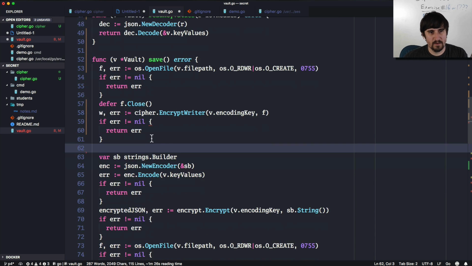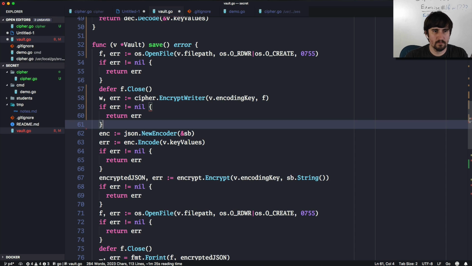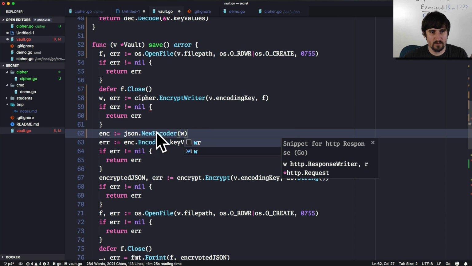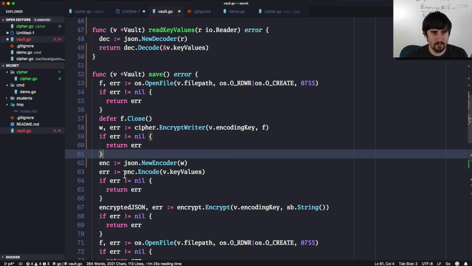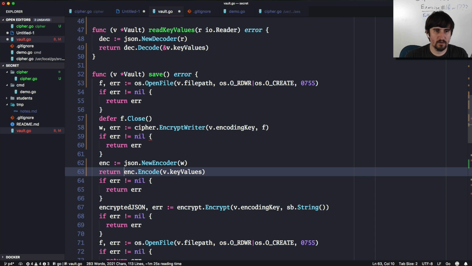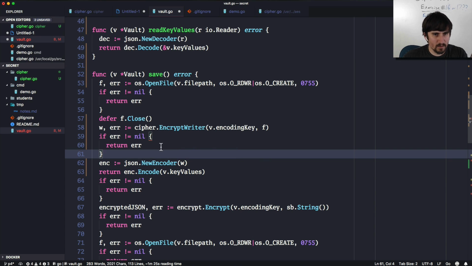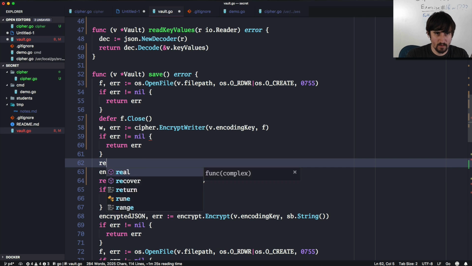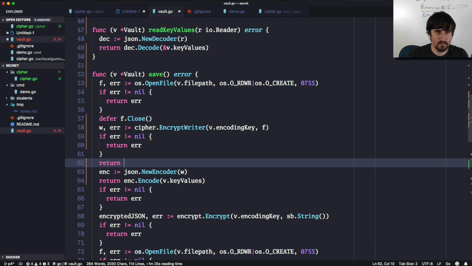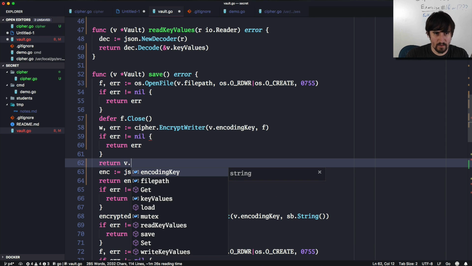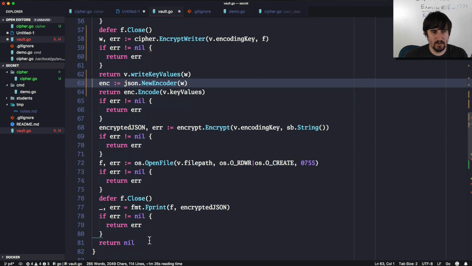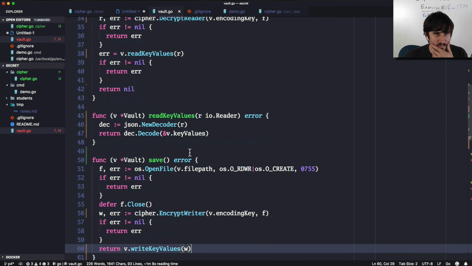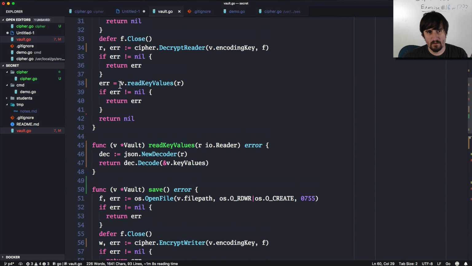Otherwise, we're going to encode all of our data into w. So json.NewEncoder with w. It's going to encode the values. And I think it's just going to check for errors there. So we can just do return. Oh, we don't even need the encoder, that isn't something we actually have to do. We can do return v.writeKeyValues is what we called it, with w as our writer. And I say that because I think up here I might have, yeah, I don't know why I just didn't return this.